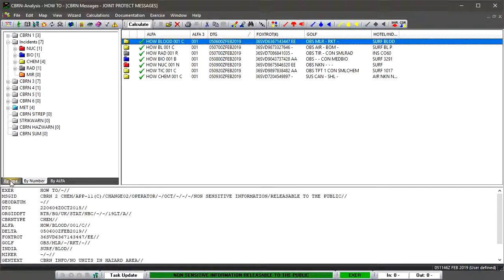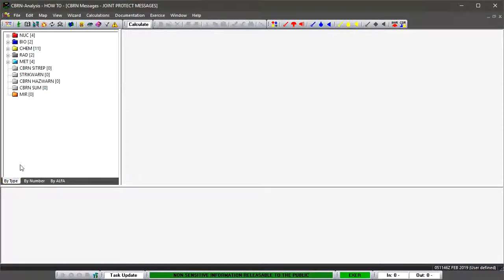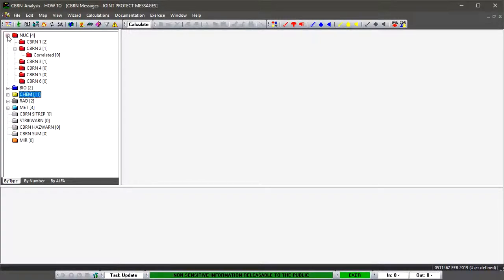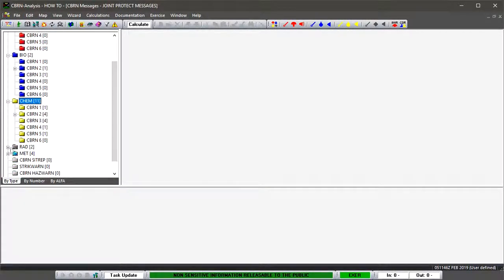We can also view CBRN messages by type, and this is probably the most common way that operators view the information that's relevant to the messages or reports inside the system. In this case we can see that we've got nuclear, bio, chem, rad, weather folders, and a plus sign to the left of each one of them. If we click to the left of nuclear, we can see all those reports, 1 to 6, and bio 1 to 6, chem 1 to 6, radiological 1 to 6 and the MET or weather information, whether it be BWR, EDR or CDR, and then the rest of the reports.